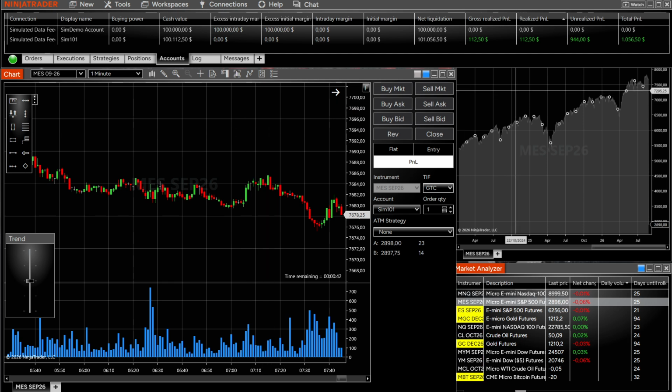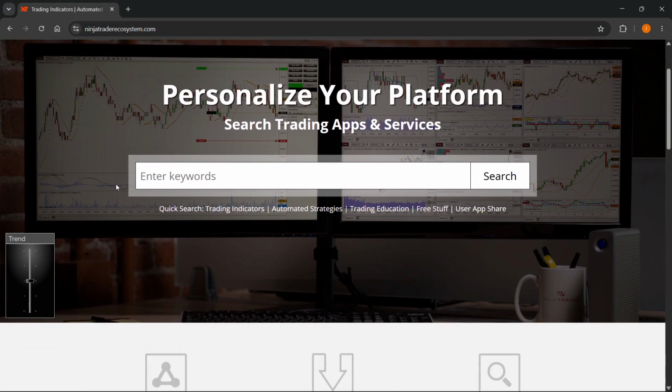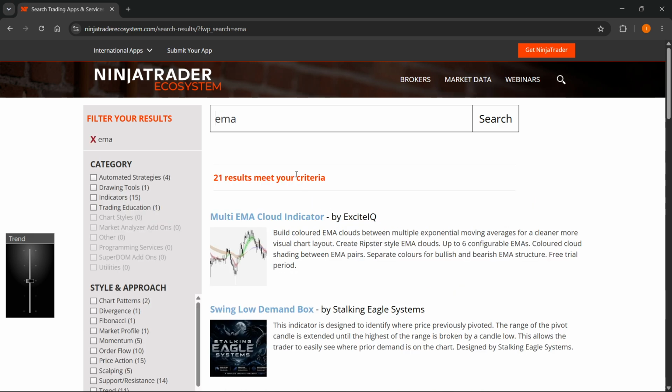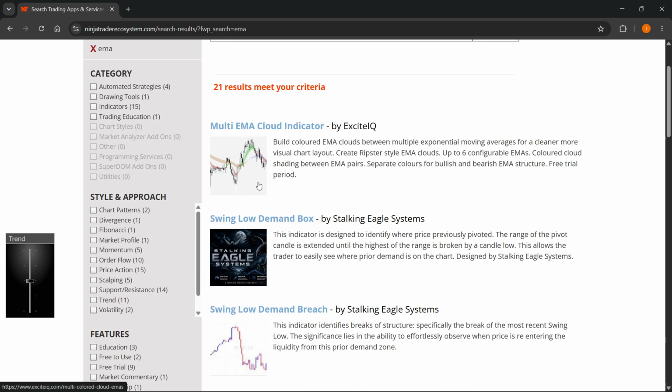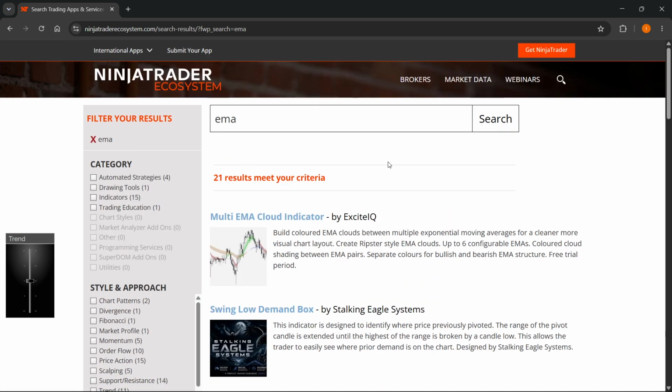Now one of the most common ones is going to be from trusted developers on the NinjaTrader ecosystem. So that's what this looks like over here. It's NinjaTrader ecosystem, and as you can see, you can then go ahead and search for things like, for example, if I do EMA and press search, it's going to pop up a bunch of things over here. And of course, there's a lot of things. And of course, some of these are going to be paid. Some of these are going to be free. So it's up to you, whichever one you want to choose.